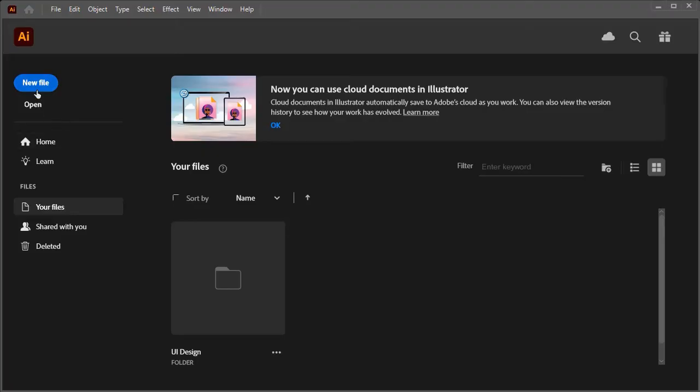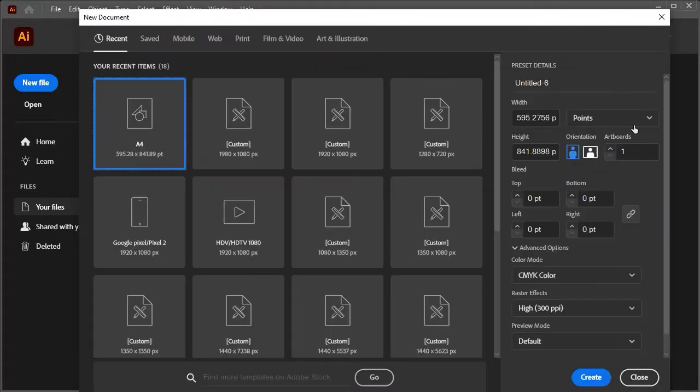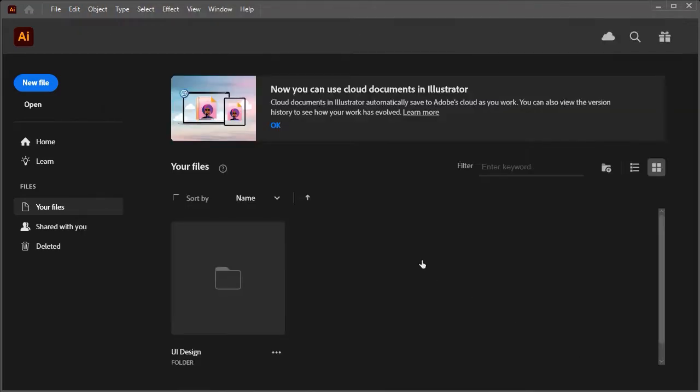First of all, click New File, change this option into pixels, make it 1920 by 1080, change this color mode into RGB and then click Create.